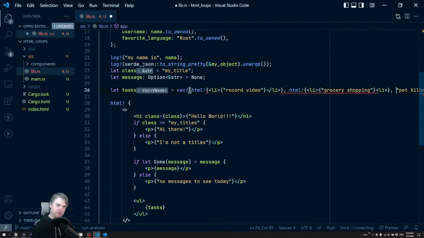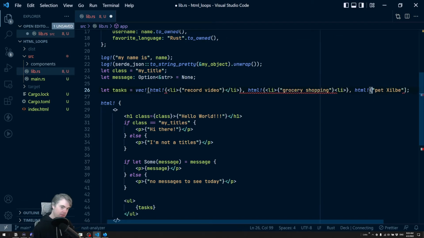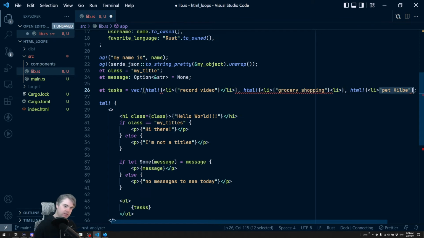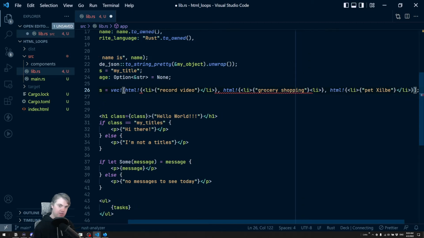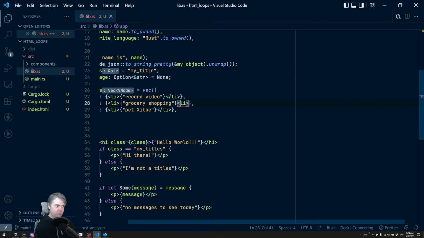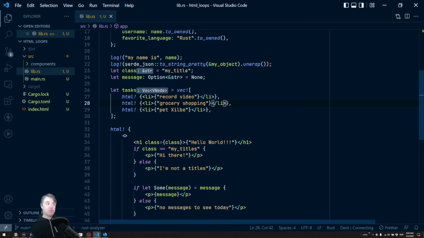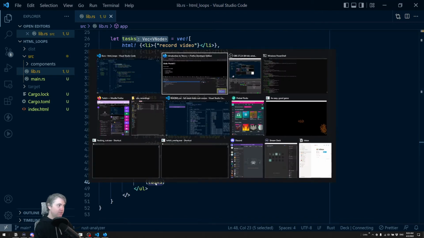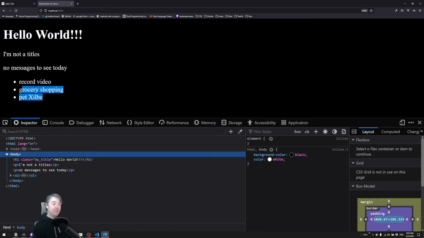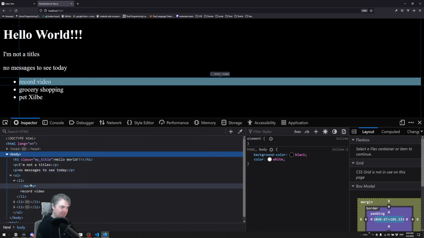And the final one, li and close li. All right, so now we have an actual vector of HTML tags. I don't need to change anything else. I've saved the document. This is now a full list, exactly what we expect to happen. It's rendering the tags as li tags, so we can see them here.